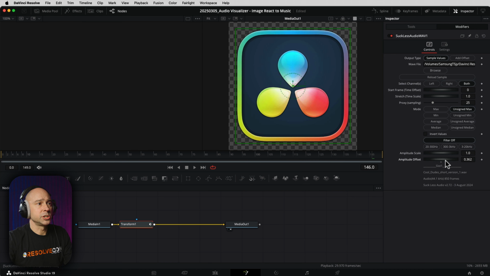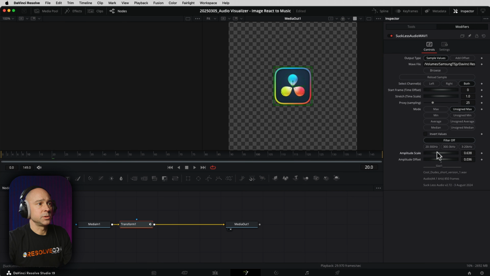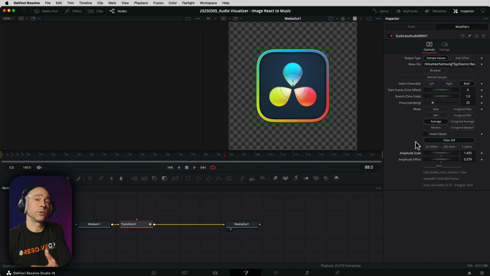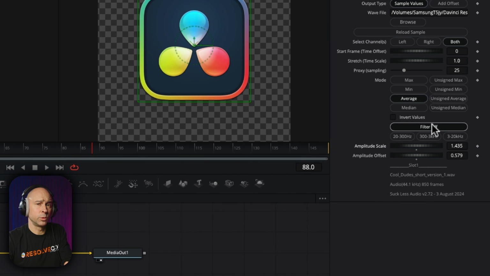Maybe you want to adjust your amplitude or your amplitude scale so it's not going as much. You'll just have to adjust these to whatever way you like it or want it to look. And one of the cool things here is, let's say you only wanted it to react to your bass. Well, down here it's got filters, right? So in certain frequency ranges, this can react to just that.